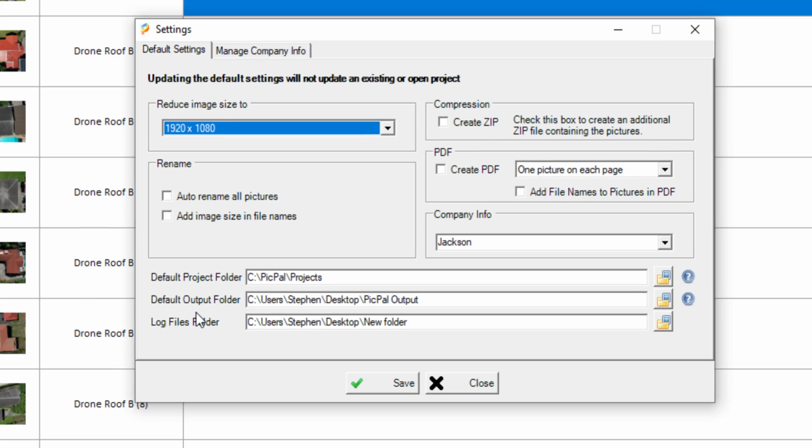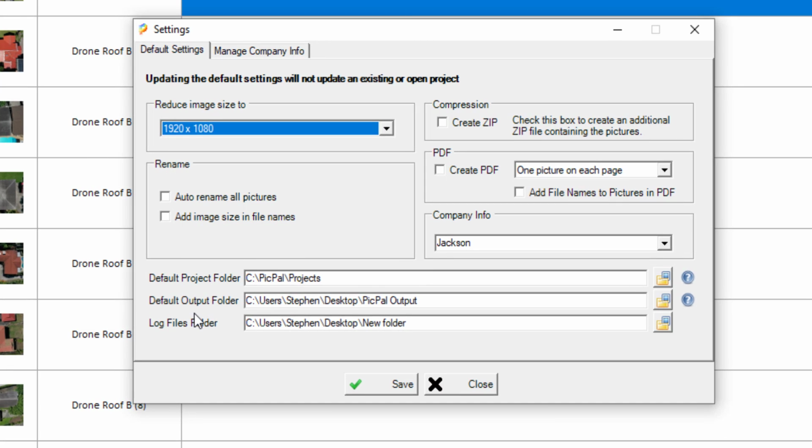The output folder is where PicPal sends all of the processed media. When you process a project, nothing is added to the PicPal folder in the root of your C drive other than the original files. All of the processed work will be located in the output folder. By default, the output folder is created on your desktop the first time you process photos with PicPal. I like it on the desktop because it is quick and easy to access. However, some of you may want it to be located somewhere else. This is the place to assign the default location for the PicPal output folder.